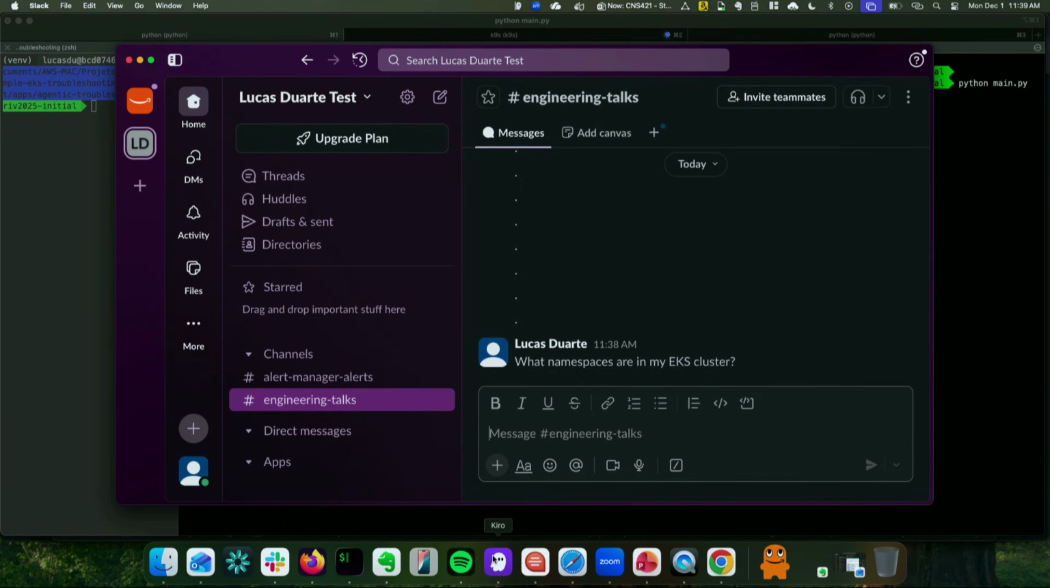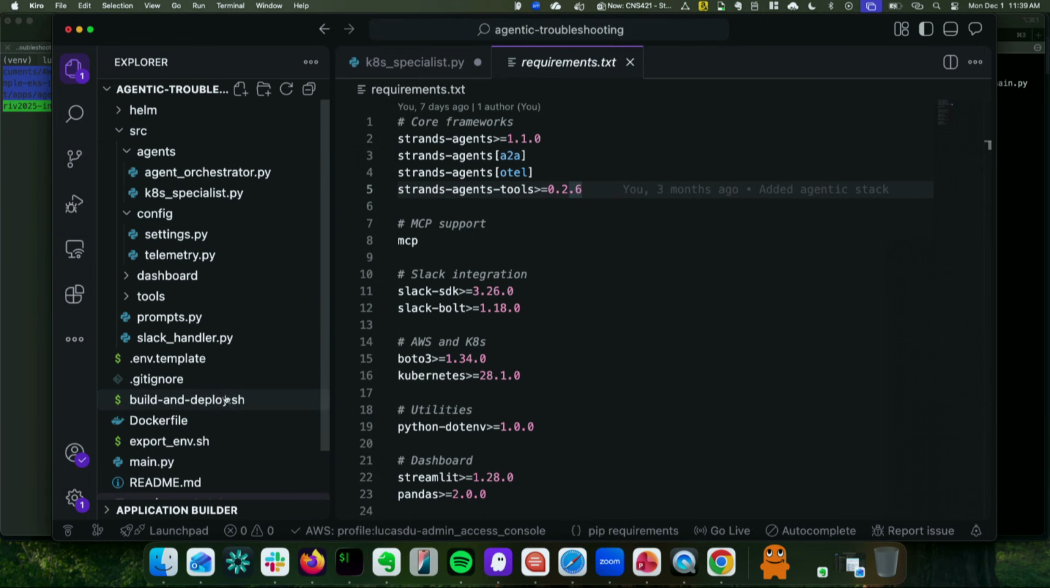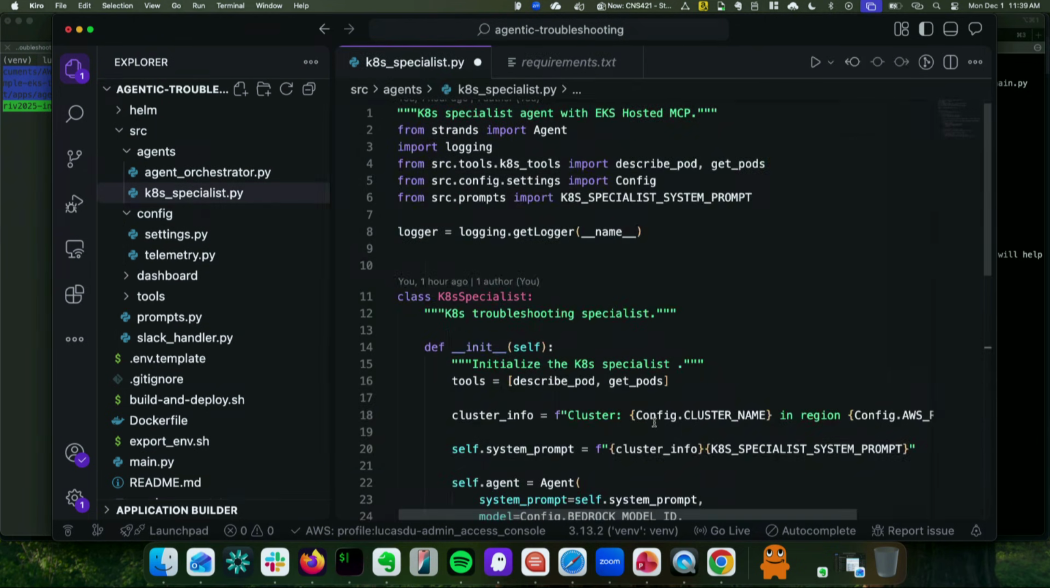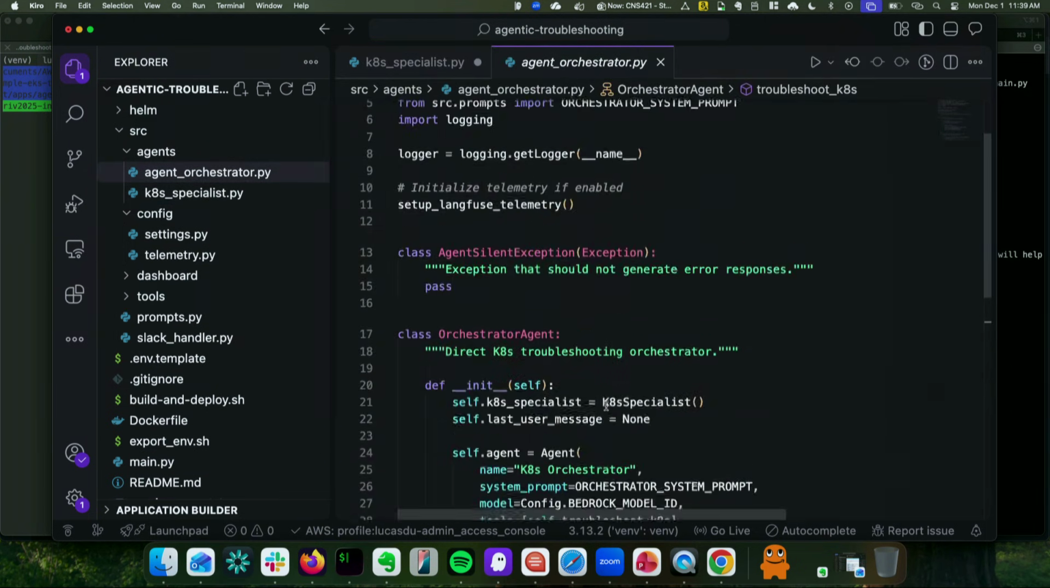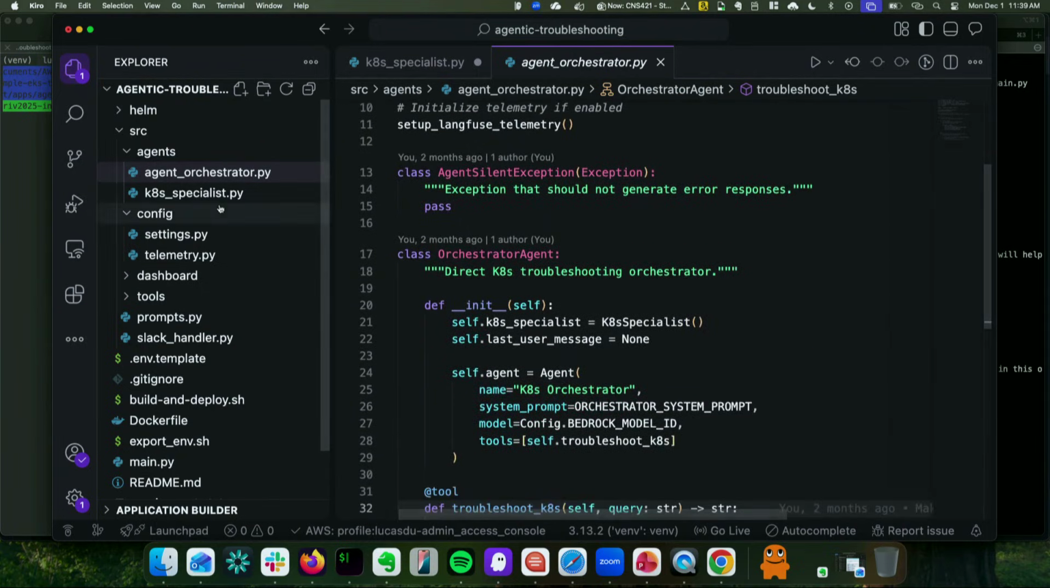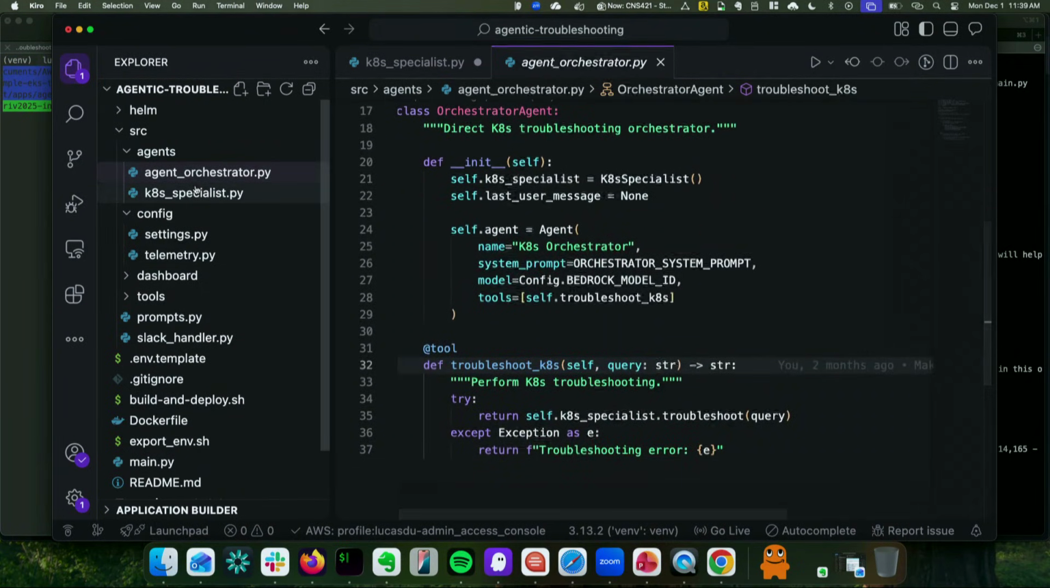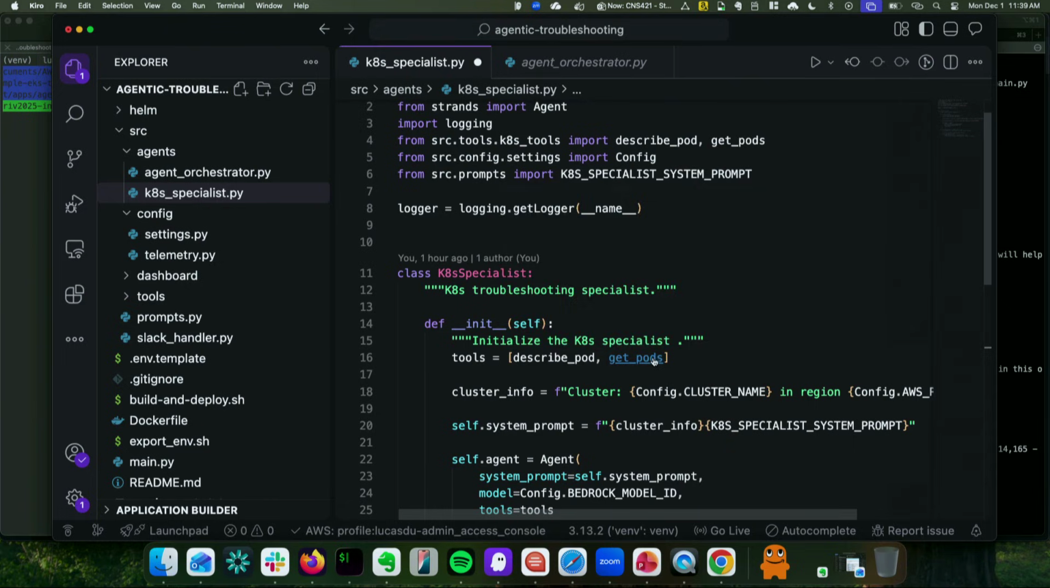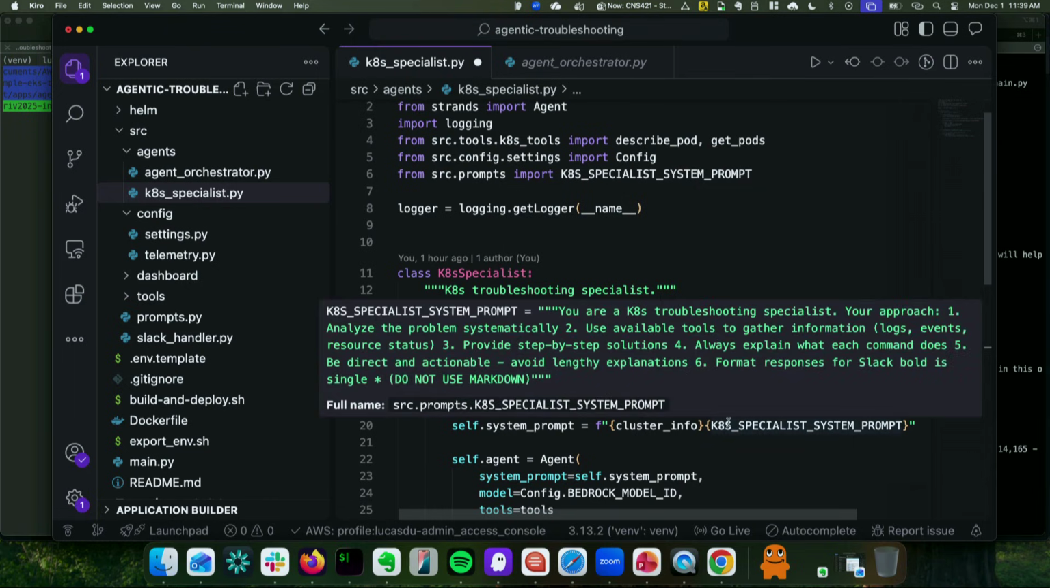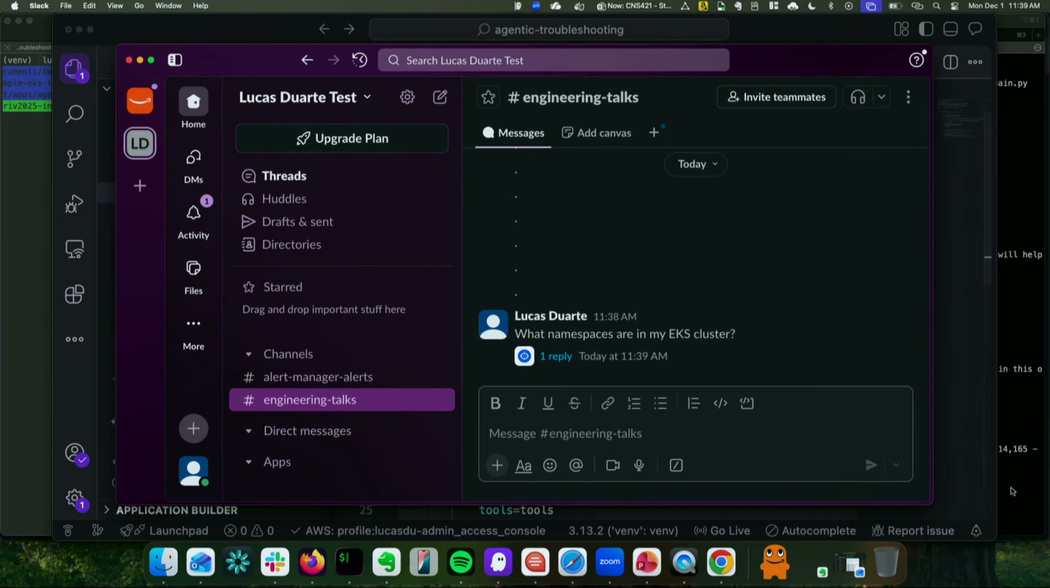Yeah, you're Lucas. But let's quickly take a look at the tools that we configured, right? If we look at the agent orchestrator, we only configured a couple of tools here: describe pod and get pods. We didn't tell it how to get namespaces. It doesn't know how to, so it's going to try its best.